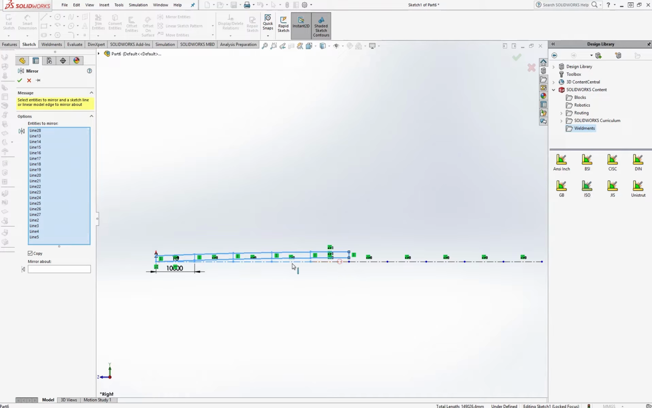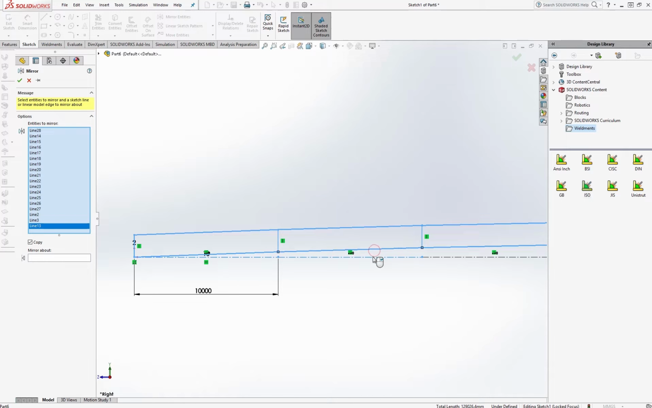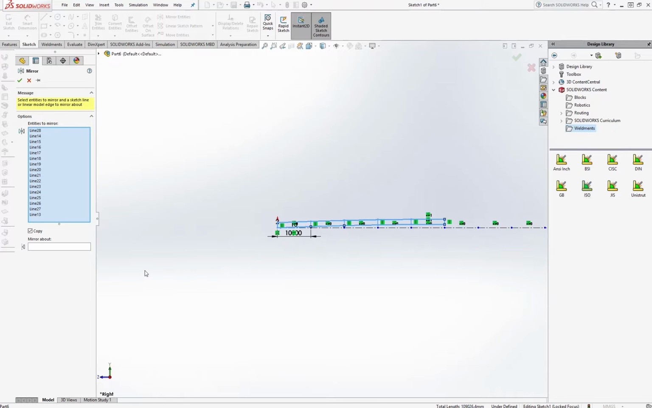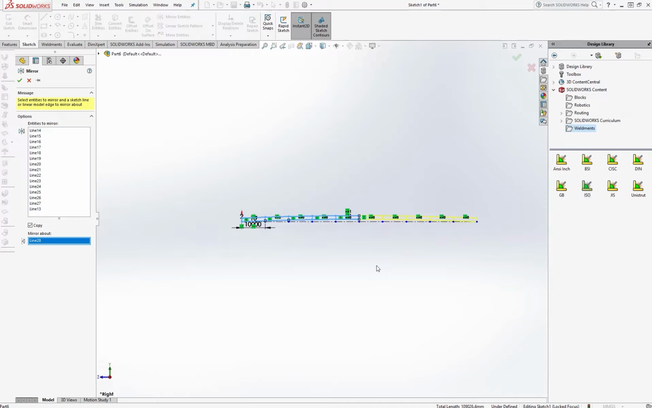I have to remove something I don't need, such as the center line. Please be careful with selections. And I make a mirror about the middle line, but I have to remove the middle line first. And make a mirror about this line.